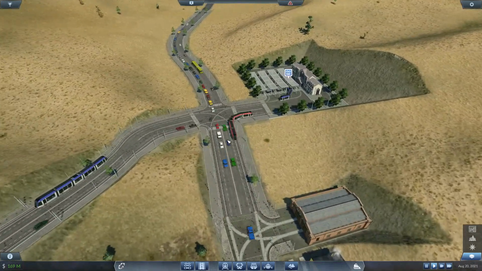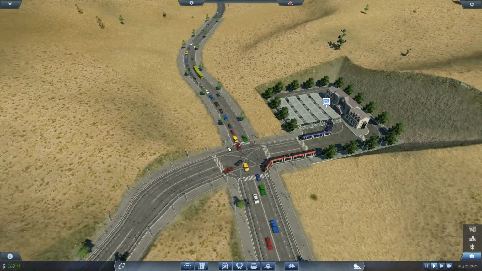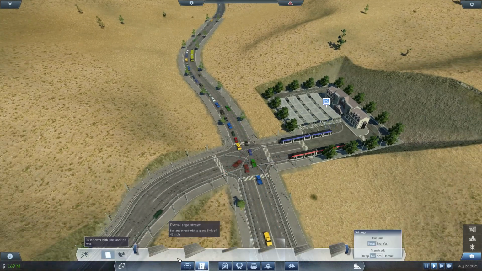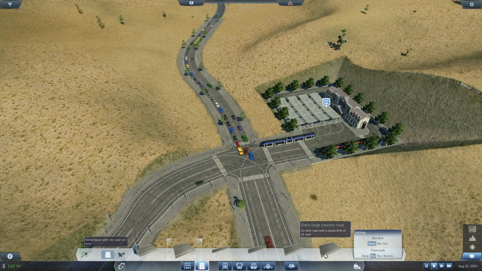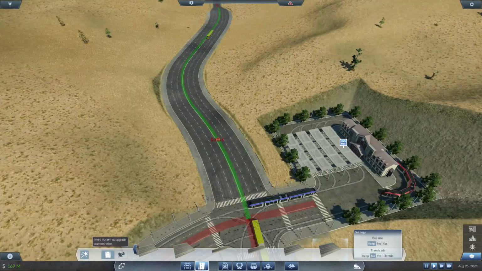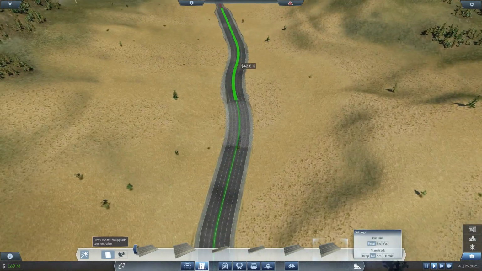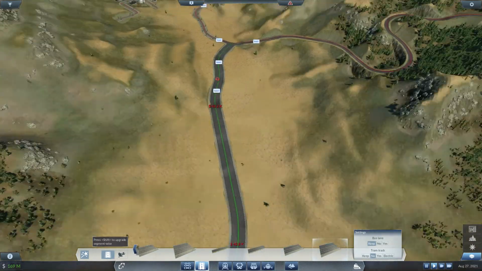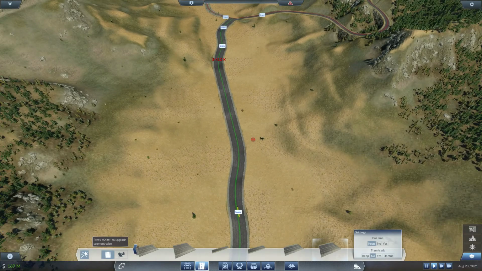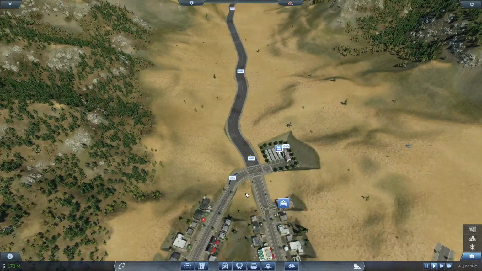As we can see, there's a bit of traffic delay here, which is a shame, so I'm probably going to have to go ahead and upgrade this whole road, which I think is a good idea going forward actually, to an extra large country road, just because it is so busy. So as you can see here, it's got so many lanes, it's just absolutely wonderful to see such a wide road, and I think that is going to be very useful going forward.